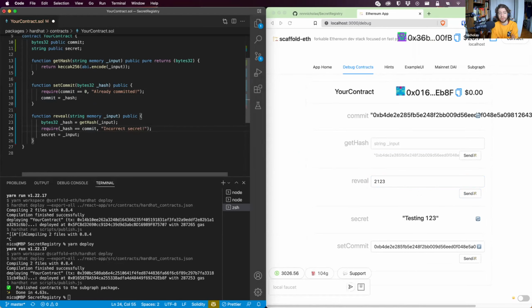We could do another require. I guess it would be a waste of gas for people revealing, but we could require that the secret not yet be revealed, just on the basis of the secret having a value. Maybe throw that in there just in case. Yeah, make sure secret equals empty quotes. Something like that.